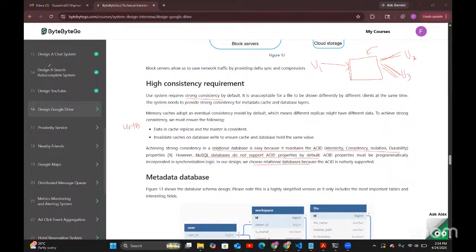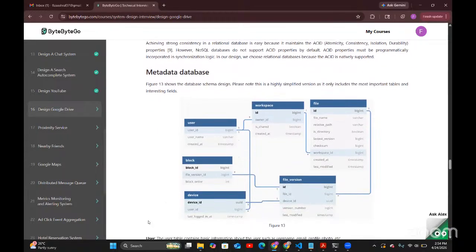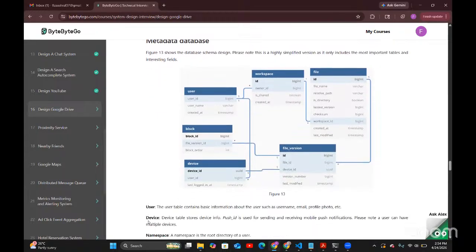The next thing is the metadata database. Because the metadata database is storing the information about users' files. We are not storing the actual files in the metadata database. We are storing those files in the S3 storage, but we also need to store this information somewhere. So for that purpose, we use the metadata DB, and this is how our schema would look.